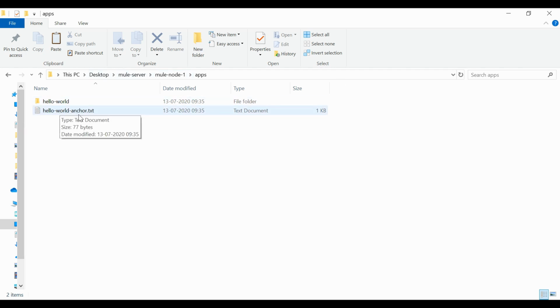Okay, now if you want to undeploy this application, how can you do that? There is this anchor file we can delete. If you delete this anchor file, your application will automatically get undeployed. Okay, and before undeploying this, let me show you why linking is important.